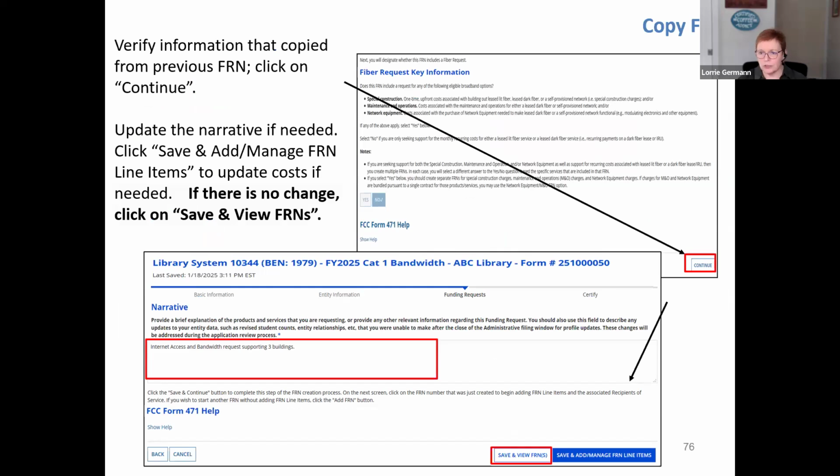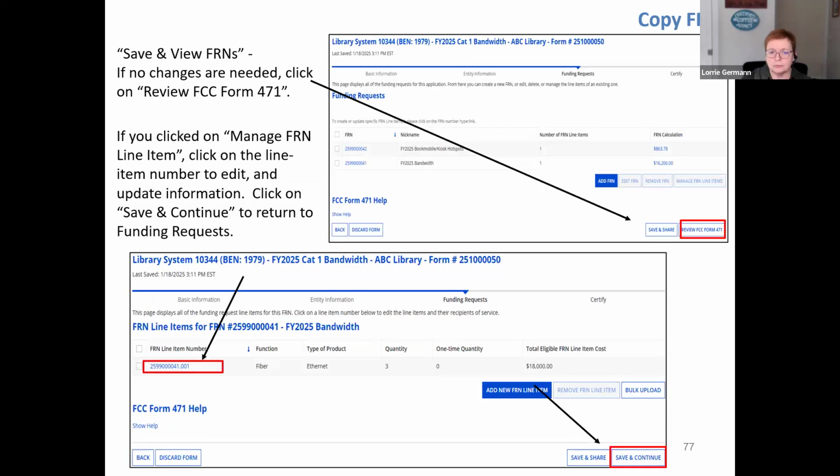It's going to show you that fiber question, the yes/no question, however that was answered. Again, it's grayed out, it's just copied over. We click on continue, and then we're going to see whatever information was put in the narrative last year. It also copied everything under part 2: how many circuits, what's the monthly recurring cost, all of that detail. So if nothing has changed, you're pretty much done with this funding request. It's pretty quick. If nothing has changed and the cost is still the same, just click on Save and View Funding Request.